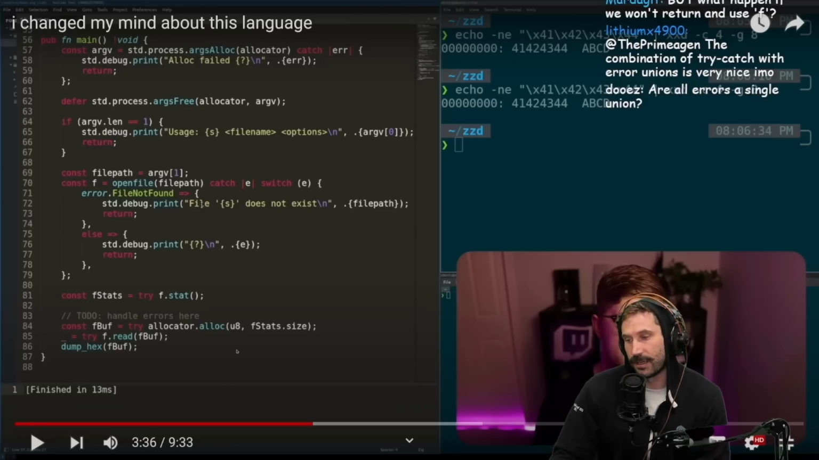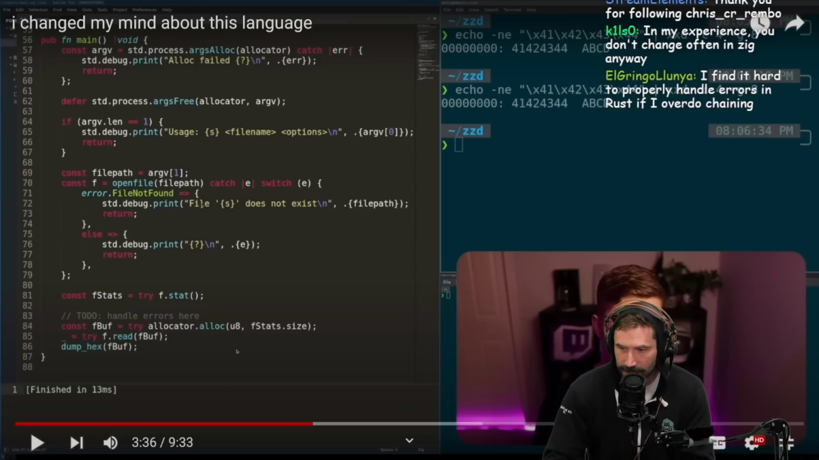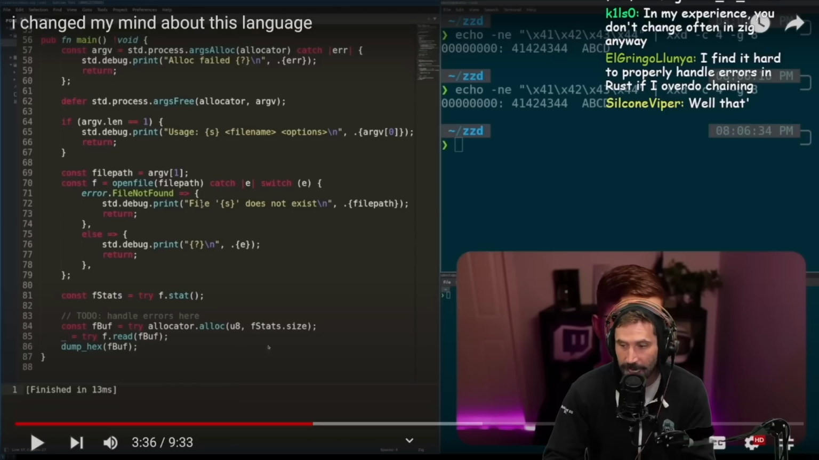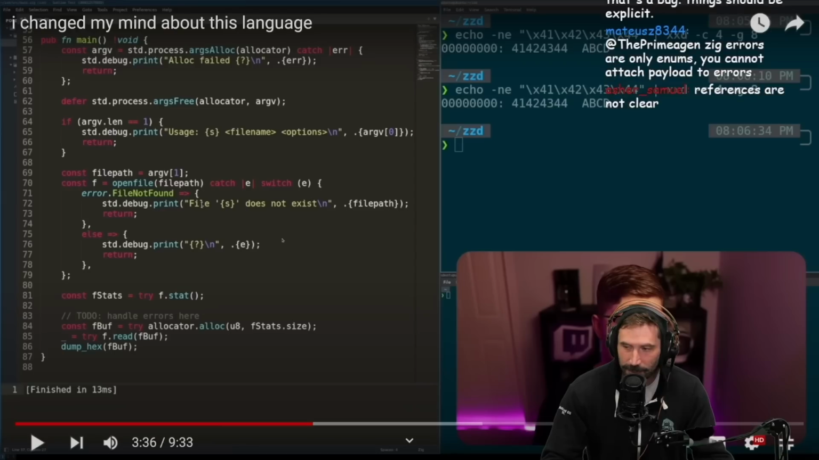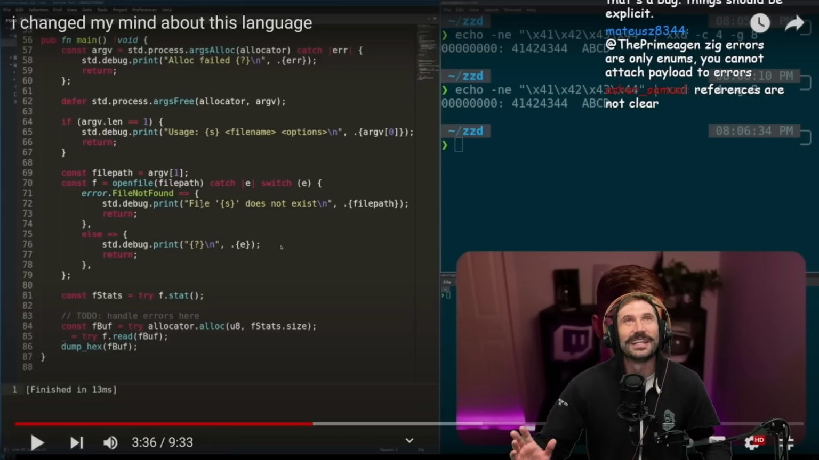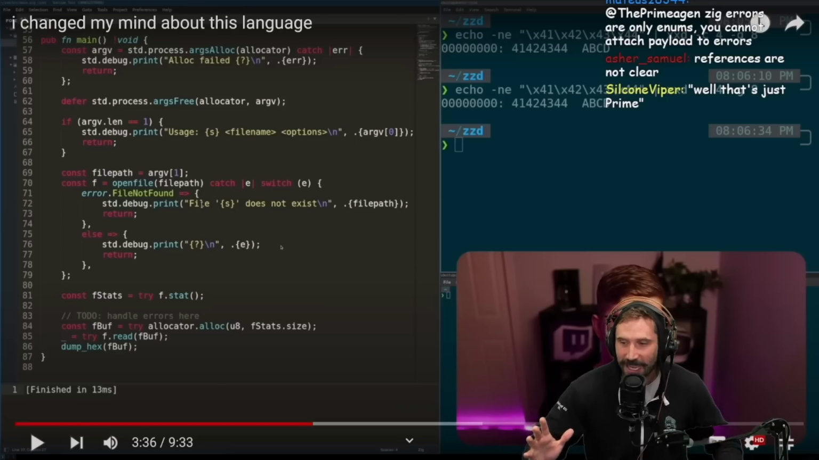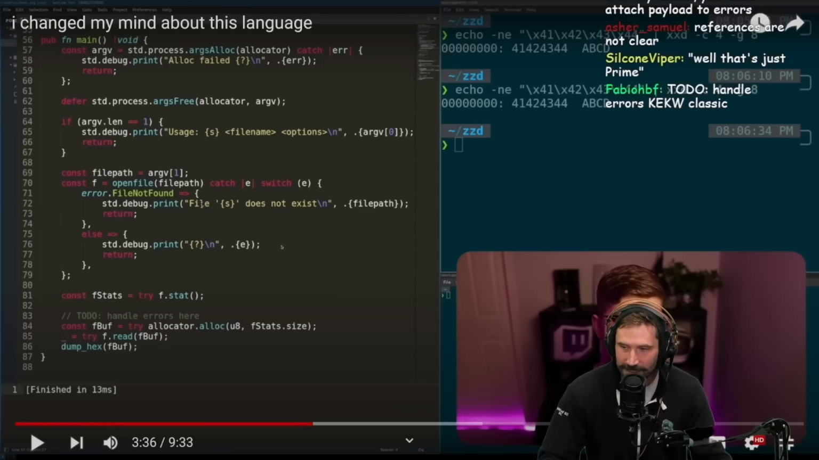I haven't done Elixir error handling, so I don't know. The combination of try catch with error unions is very nice in my opinion. I agree with that. It's very, very cool. So people that don't know, this is very cool. It's the middle ground between Go and try catch. Well, no, it's not. There's no try catch. It's not try catch. It's not throwing errors. Right? It's not throwing errors.